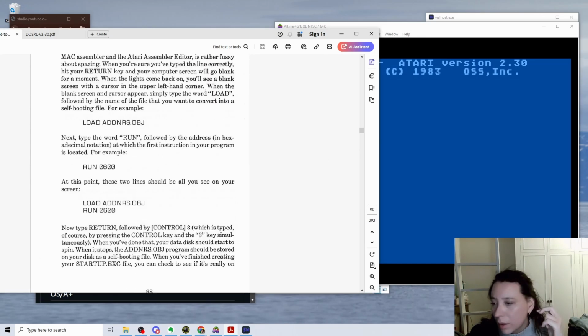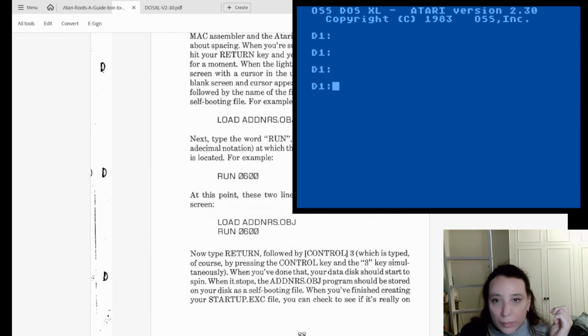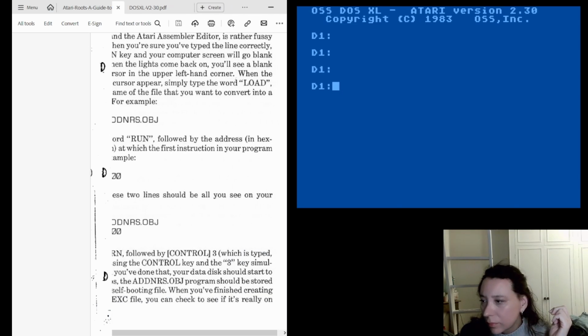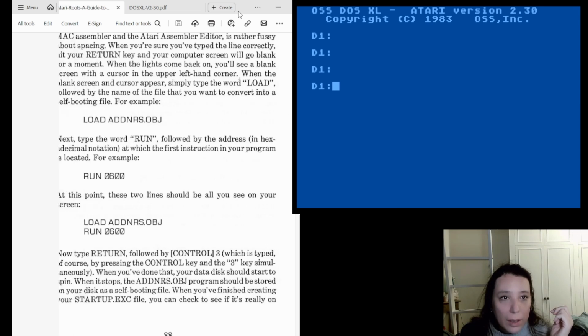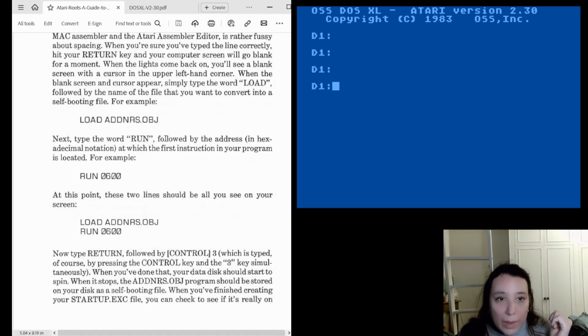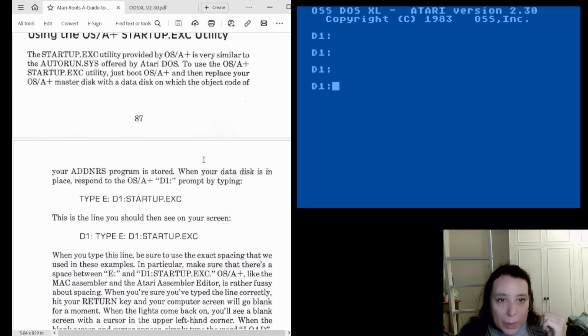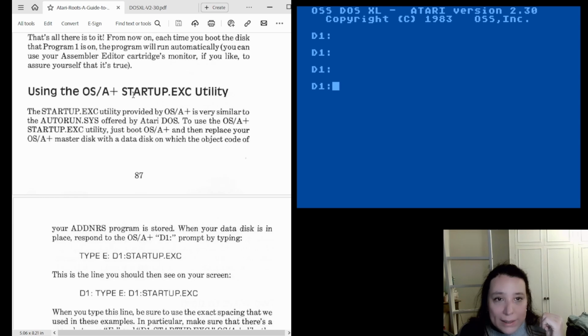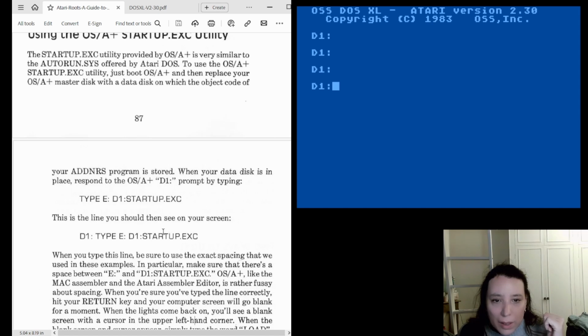Oh boy. All right, so we're trying to create this, but I think when we create this OSA STARTUP.EXC utility, I think we need to have the stuff in memory. So I probably need to load the assembler program, recompile, and then do this part.